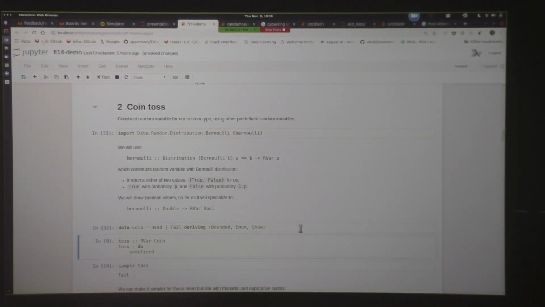Let's define a data type for the coin and how we would toss it. So first we can just substitute it. We bind within the random variable monad. Bind means that we are not sampling at this moment, but that if we sample, then that's the value that we want to get. And then based on that value, we can say that we want to have a head or we want to have a tail.